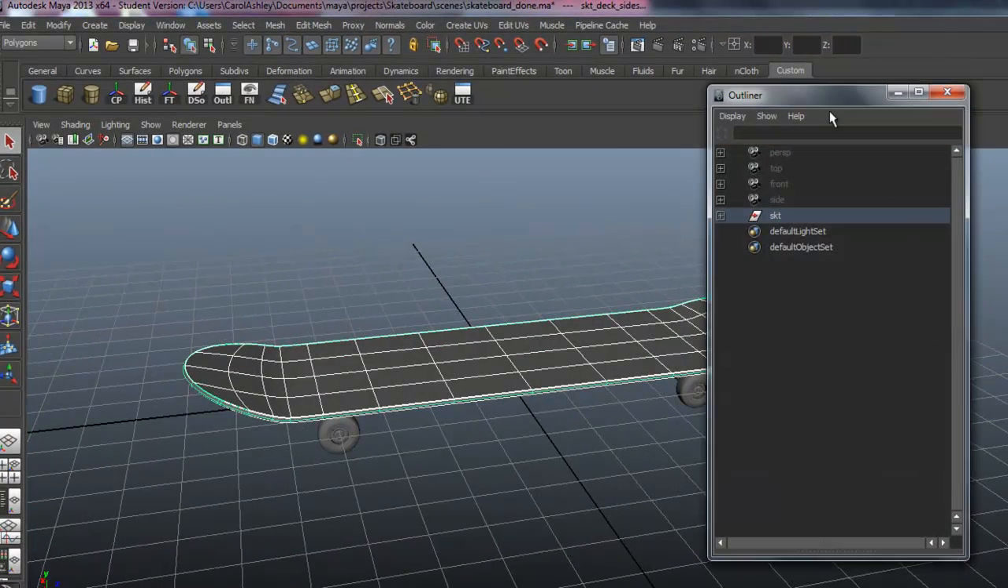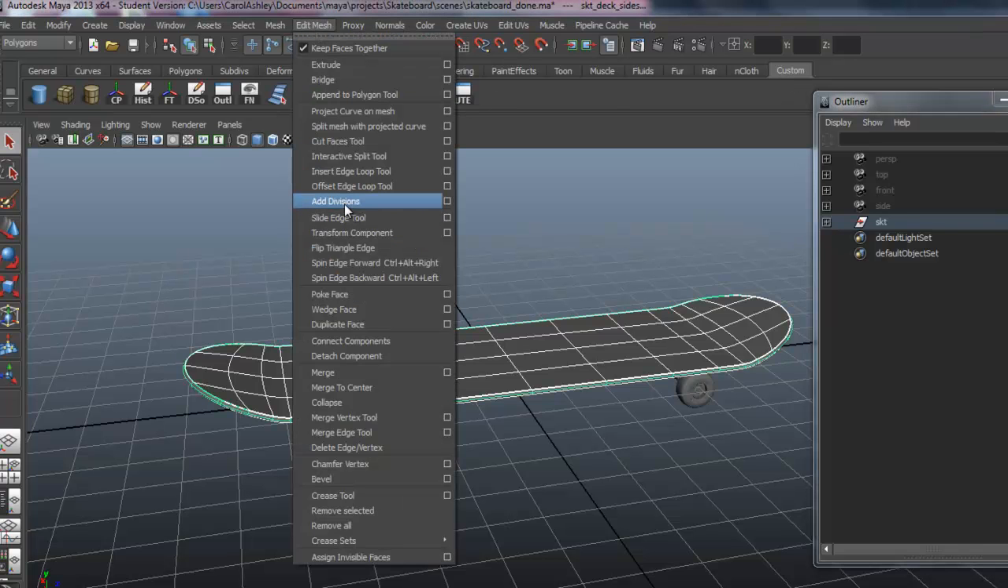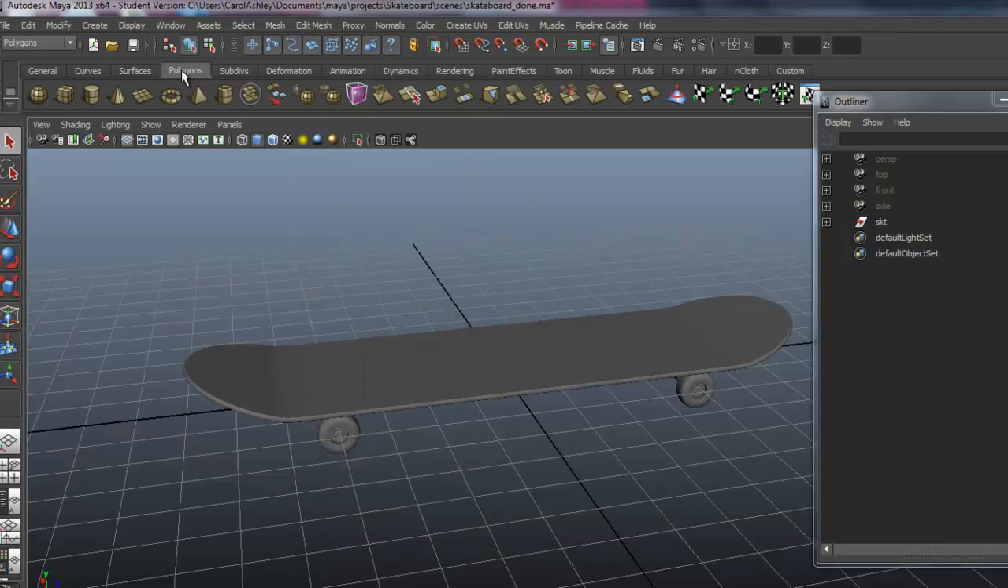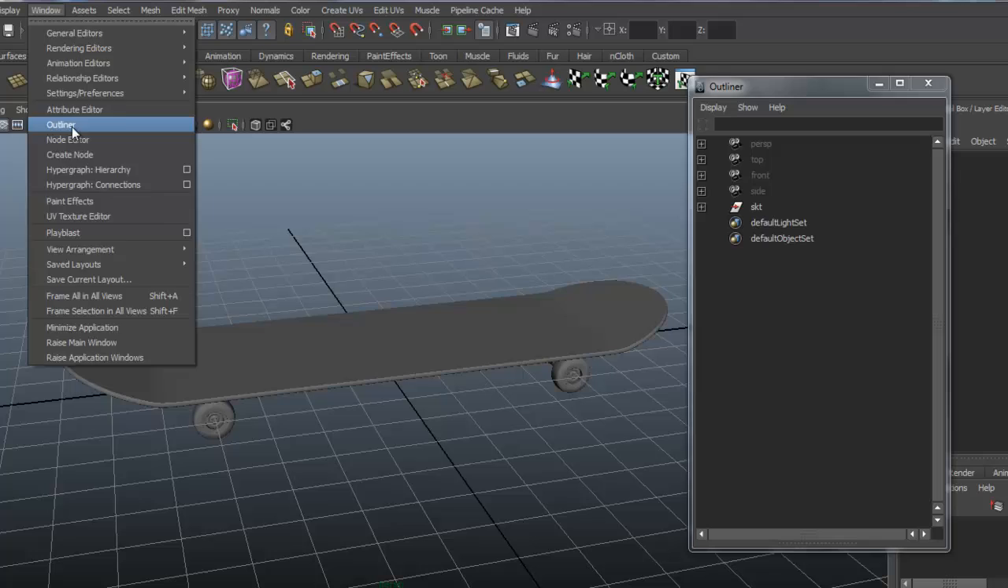You can also come into the outliner. I have a custom shelf here. If you want to add anything onto a custom shelf, you just pull down the menu and hold down Control and Shift, and you can drop different things out here on your desktop to use. Likewise, you can use either the polygon or surfaces. We're going to be kind of going back and forth. So I just opened up the outliner under Window, Outliner.